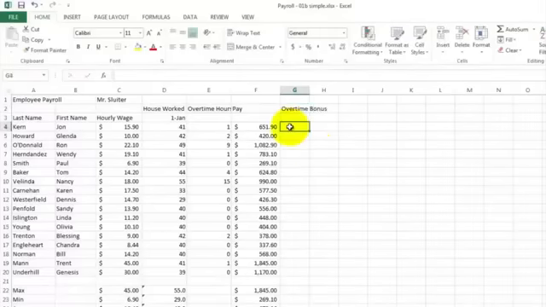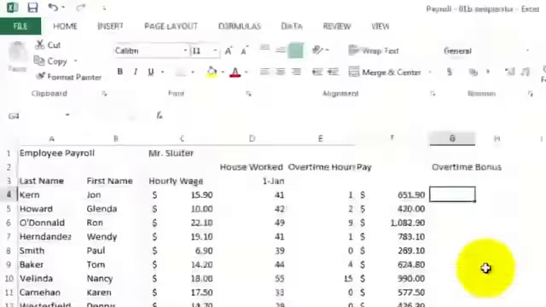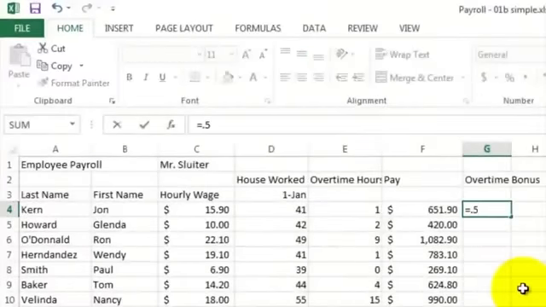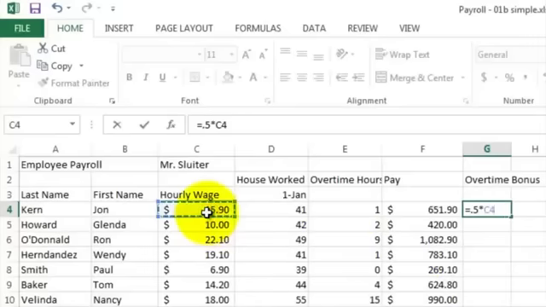Now in this formula, we're going to calculate a bonus for the number of overtime hours they worked. So I'm going to say equals 0.5 and use the times sign. 0.5 times their hourly wage, so we're going to give them half of their hourly wage times the number of overtime hours they worked. What that does is it gives us a formula to give them time and a half, or 1.5 times for each hour that they worked overtime.